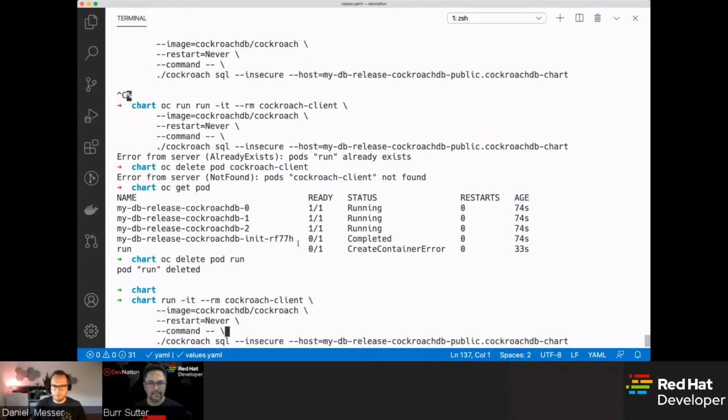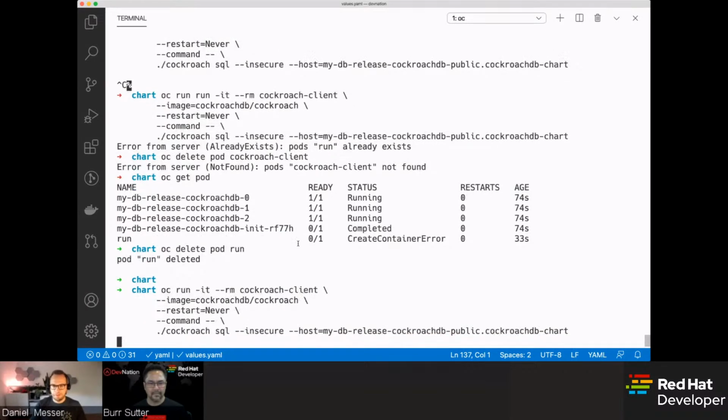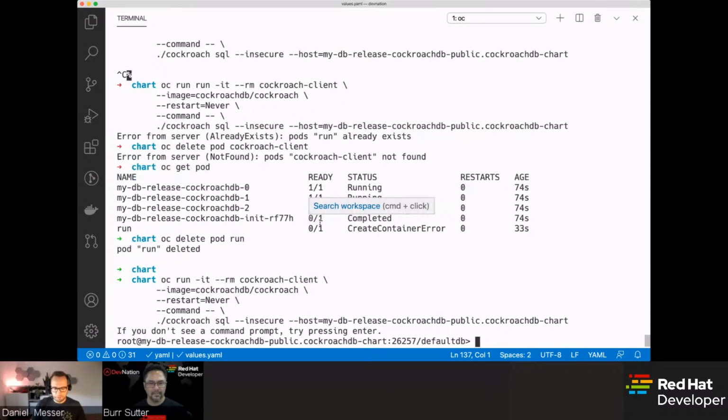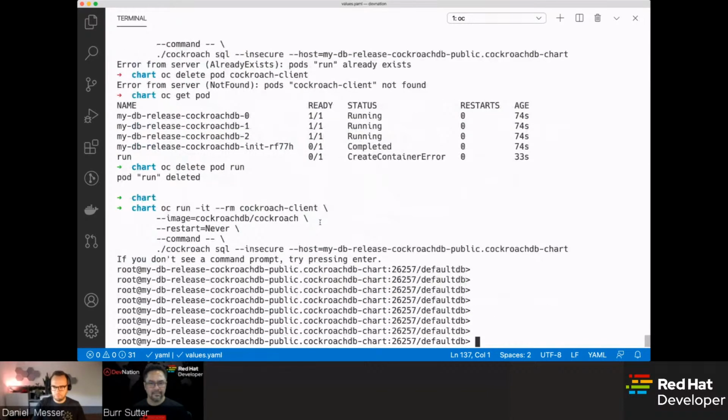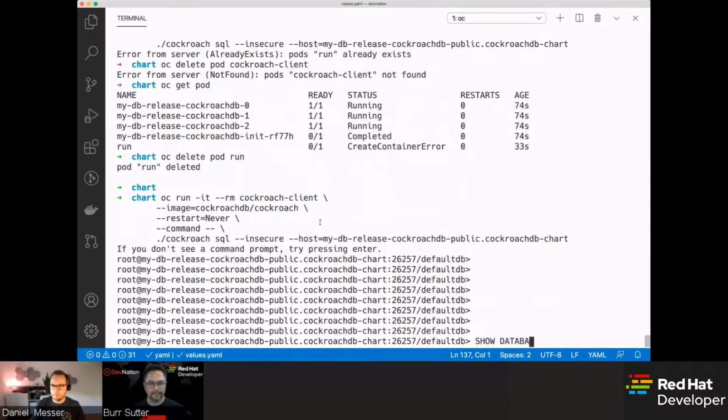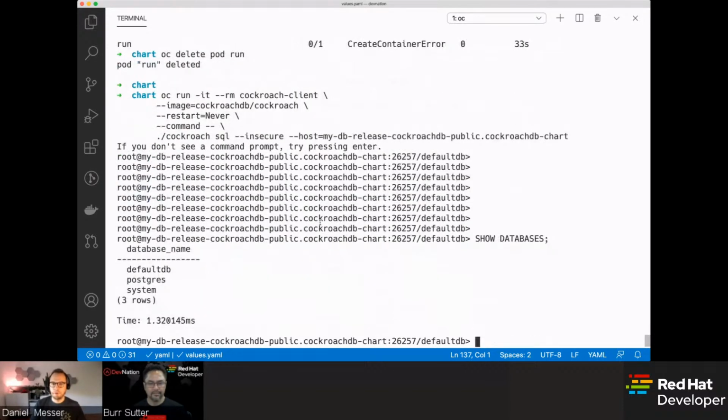Just trying to connect to the database one more time and show you that this chart is actually usually working. And there it is. I have the database prompt. I can now just write database commands like show me all the databases inside, and I get a response from the system back. So clearly that CockroachDB cluster is up and running.